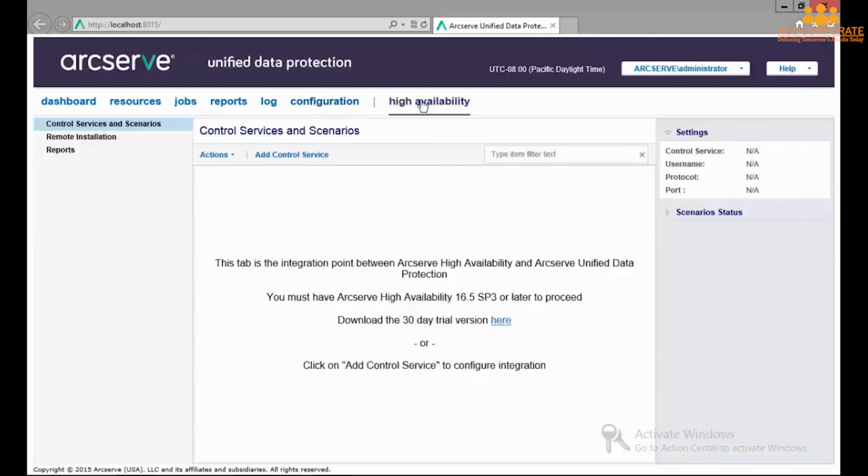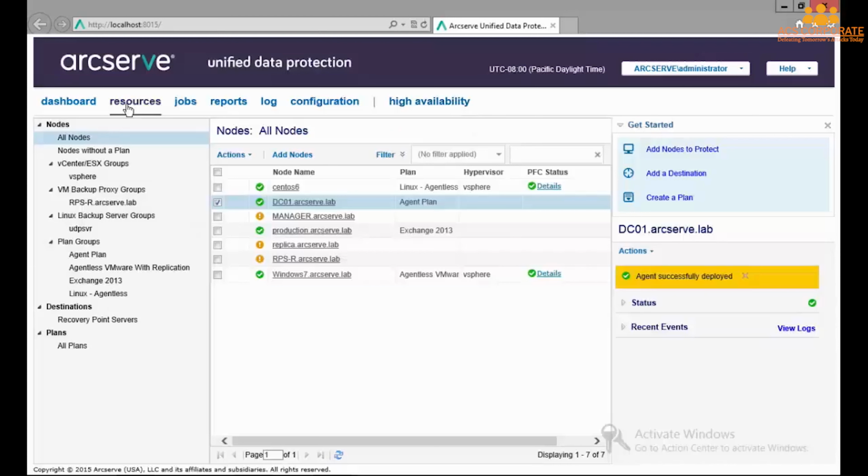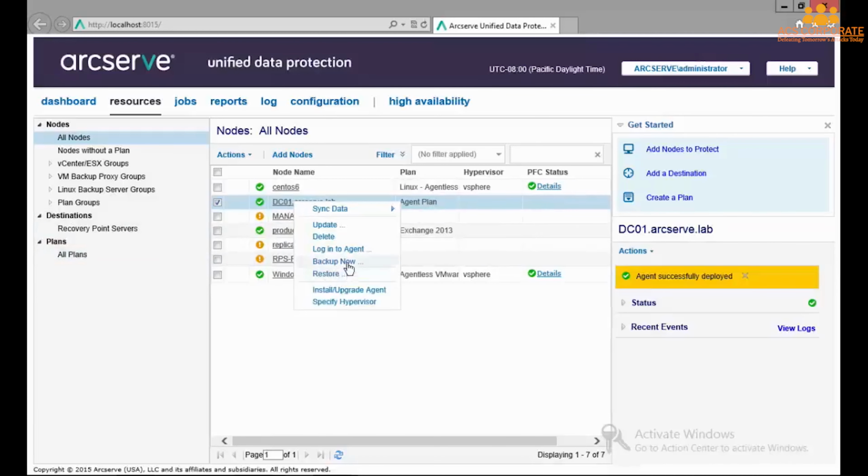The final tab is the High Availability tab, where we will set up full system high availability. Like Virtual Standby, we will cover full system high availability in a future advanced demo. In summary, the Resources tab is the tab where you will do the majority of your configuration, backup, and restores. This is where we will set up and import our nodes. This is where we will define our destinations and create our backup plans. By right-clicking on a machine, we can choose to restore, backup now, and in the case of other features such as Virtual Standby, we would have those as well.